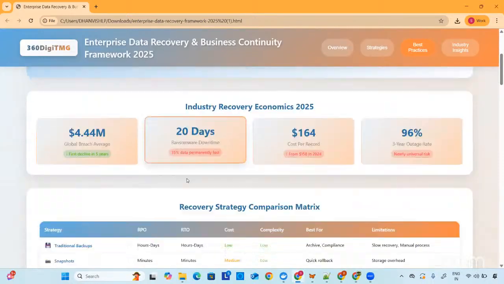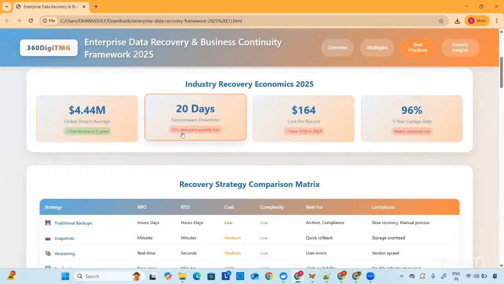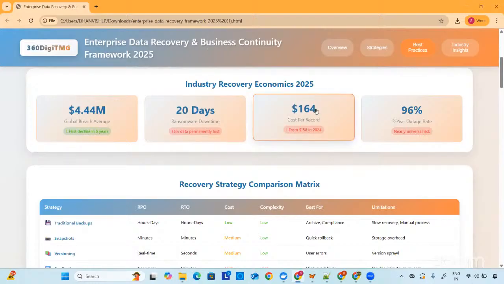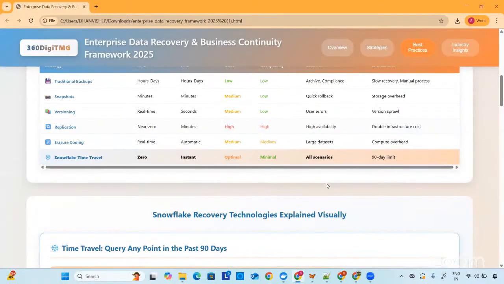Now coming to Snowflake, see, we have a comparison here. Industries' recovery economics. Already industries are suffering from data breaches. Around $4.44 million decline over 5 years, and with ransomware downtime, 35% of data from many industries is permanently lost. And cost per record, right? And there is a universal risk. So planning recovery strategies is very, very important.